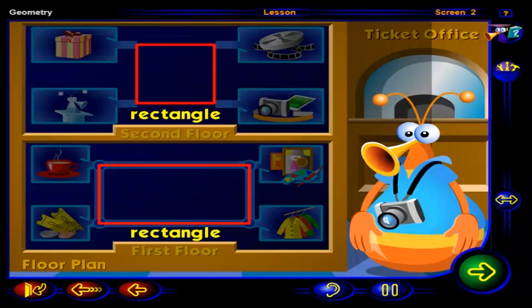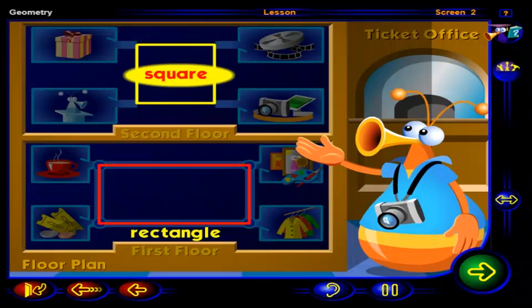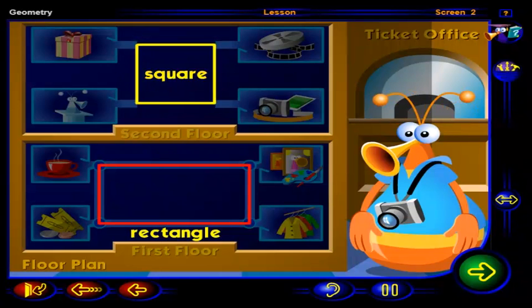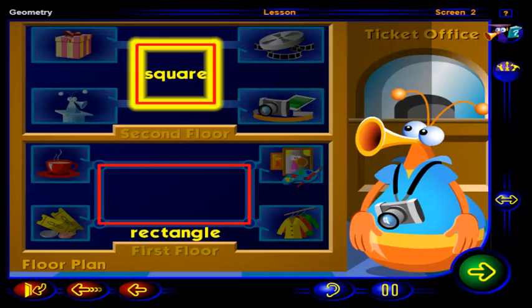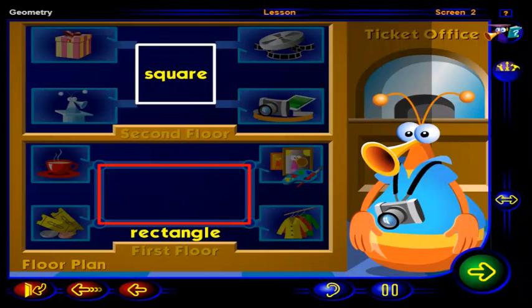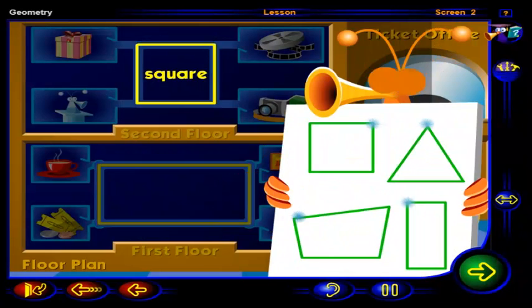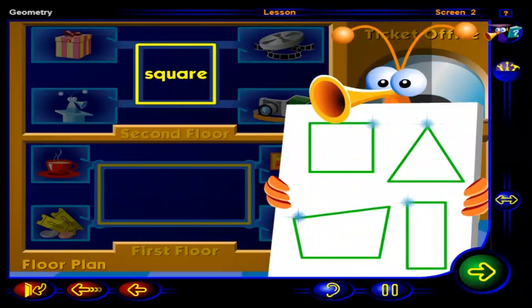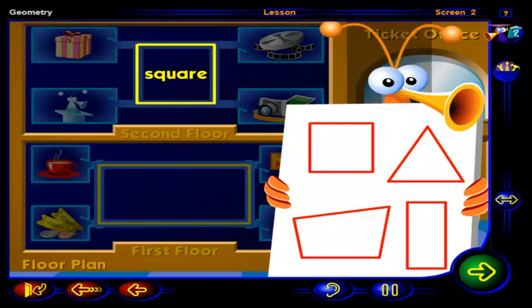A rectangle with all 4 sides the same length is called a square. That's right. A square is a special rectangle because its four sides are the same length. One of these shapes is a square. Can you tell which one? Click on the square. Then click OK.